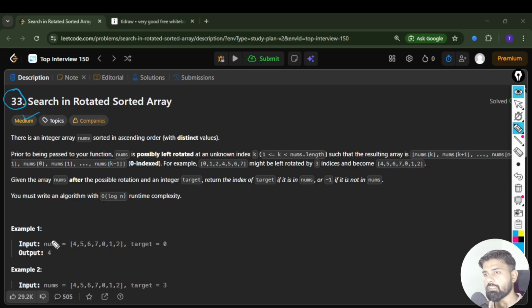So here we are given an integer array and a target. The array which we have been given is sorted but rotated. What we have to figure out is whether this target is there or not. If it is there, then we have to return that particular index. If it is not there, then we have to return -1. In this case, 0 is present, so we have to return its index, that is 4.